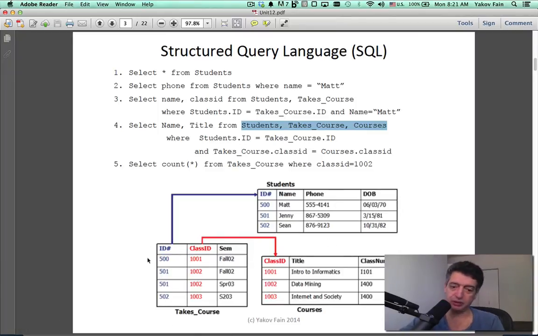Again, I'm not going to go deep into the SQL rules and regulations, so to speak. Read about it.